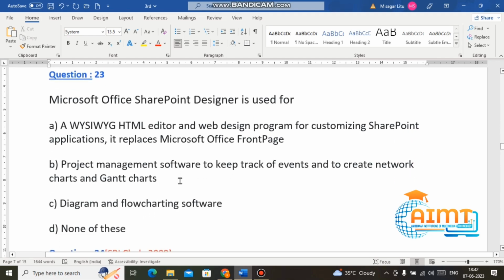Question 23. Microsoft Office SharePoint Designer is used for number A, which is HTML editor and web designing program for customizing SharePoint applications. It replaces Microsoft Office FrontPage. Number B, project management software to keep track of events and create network charts and Gantt charts. Number C, diagram and flow charting software. None of these. So the answer will be A.